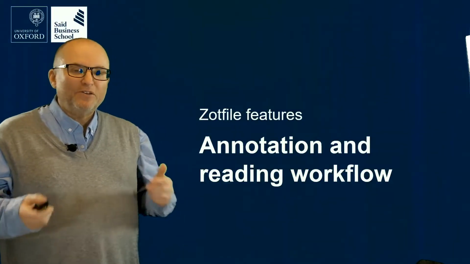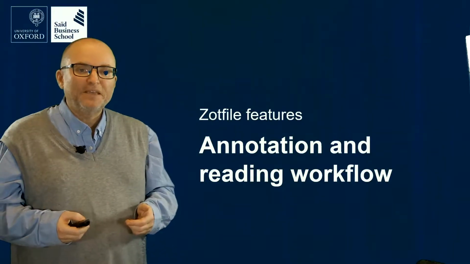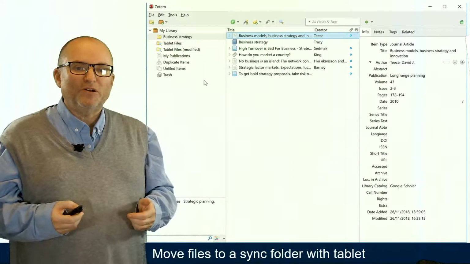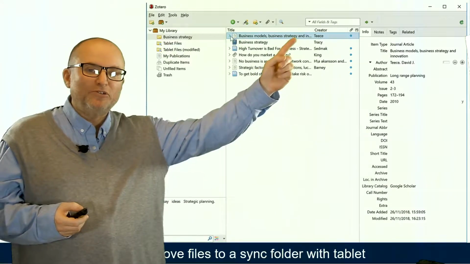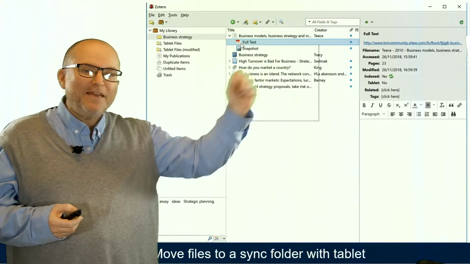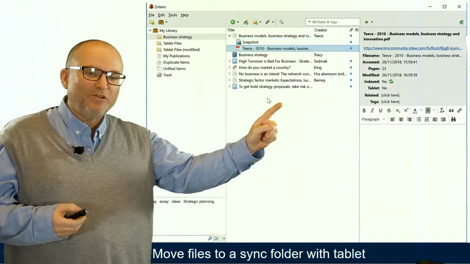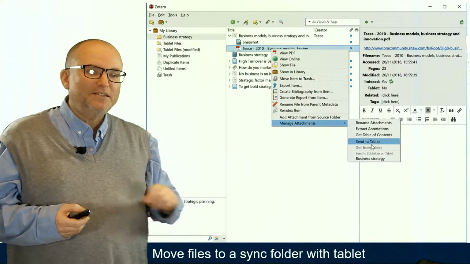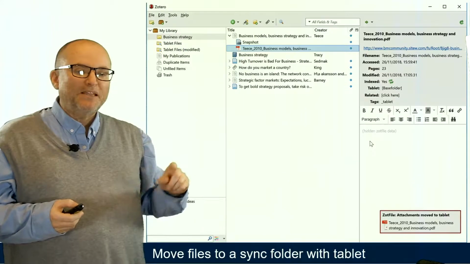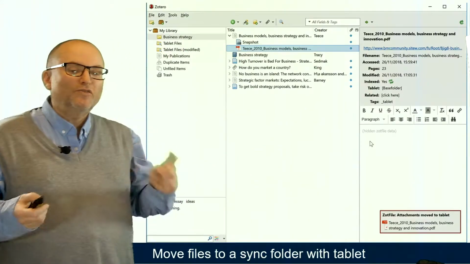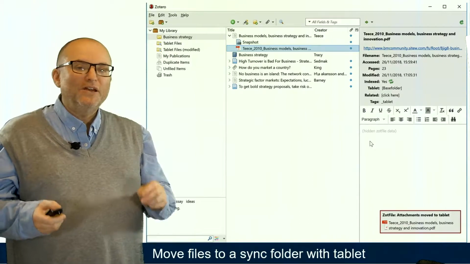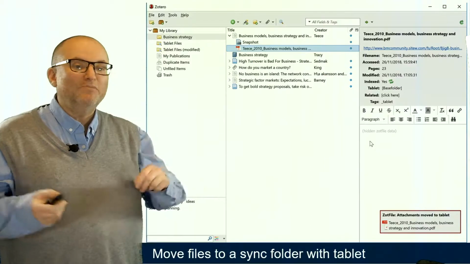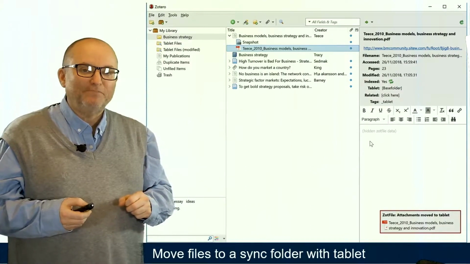So let's have a look at how the annotation workflow actually works in practice. So we're going to add one of our files into our tablet. So I'm just going to click on the file that I want to move, open this, then I'm going to rename that file to make sure that I know what it's like on the tablet. So right click, choose rename file, then I right click on it again, go to manage attachments and say send to tablet. And then once I've done that, Zotfile has taken the file from the Zotero folder and copied a version of it into the folder that I am synchronizing with the cloud that I can move the files to my tablet from.